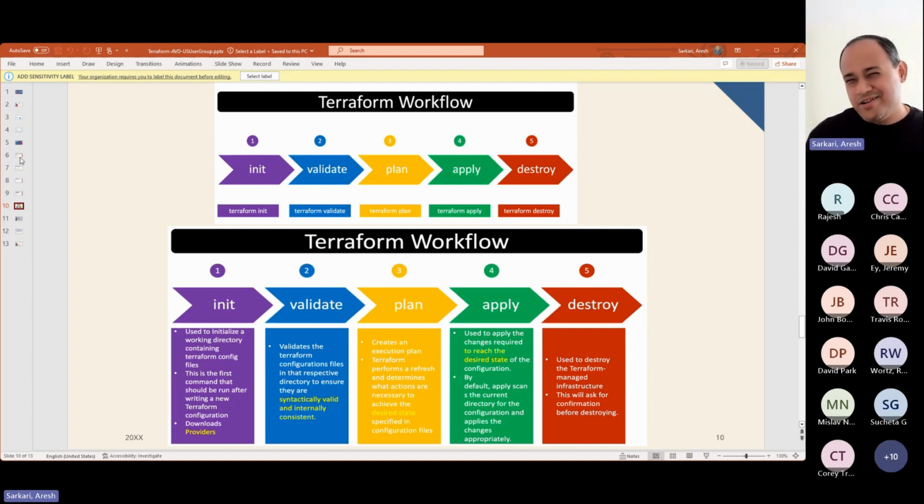Validate. I don't use validate that much personally, but validate is something that will check all the syntaxes and everything, whether they are consistent and ready to go. I should be using validate, but I don't. It's like a proactive check of whether your configuration files and everything is following all the right structure and is syntax-wise correct.